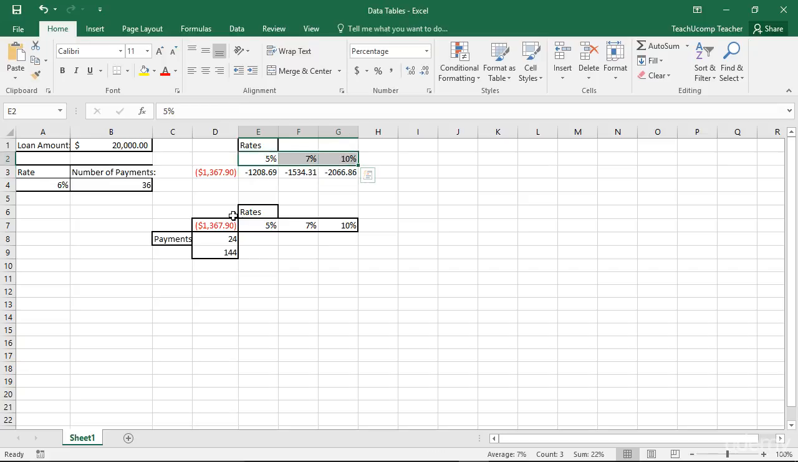Using the same example, you could also create a double variable data table that displays the different loan payments that could be made for various interest rates and different loan repayment lengths. When you create a data table, you must organize it in a specific way based on whether it is a single variable data table or a double variable data table.